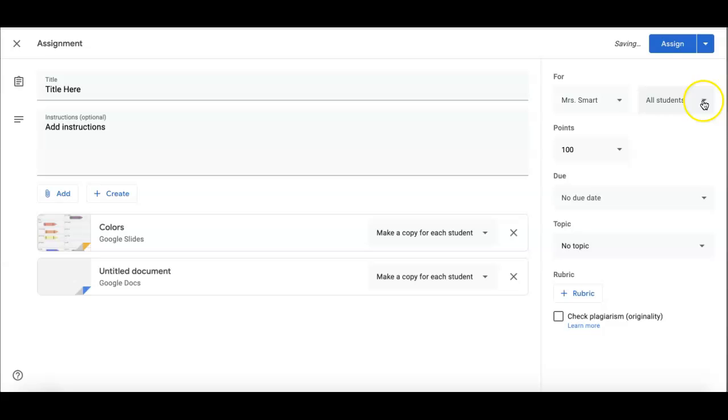You can also, again, choose students. So maybe you don't want this assignment to go to all students. You're differentiating your instruction, so you'd like this assignment to go to specific students. If I had students in this classroom, I would unclick and then choose the students that I want this assignment to go to by checking next to their name.